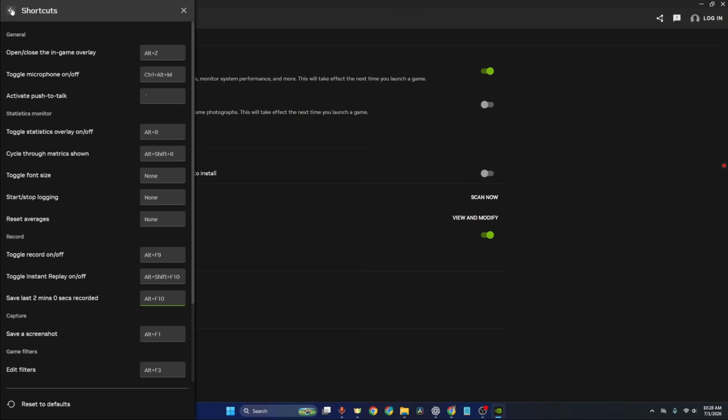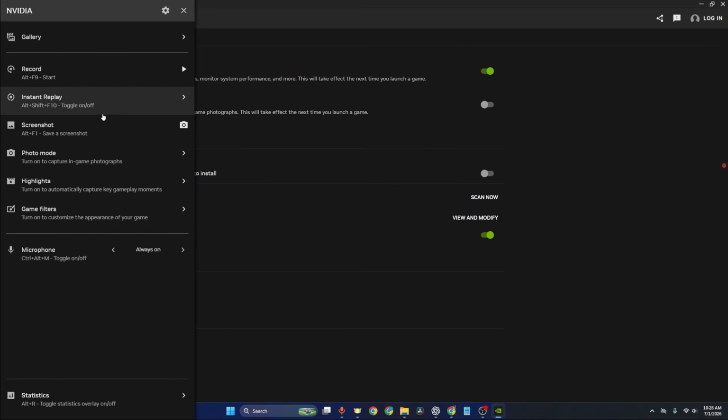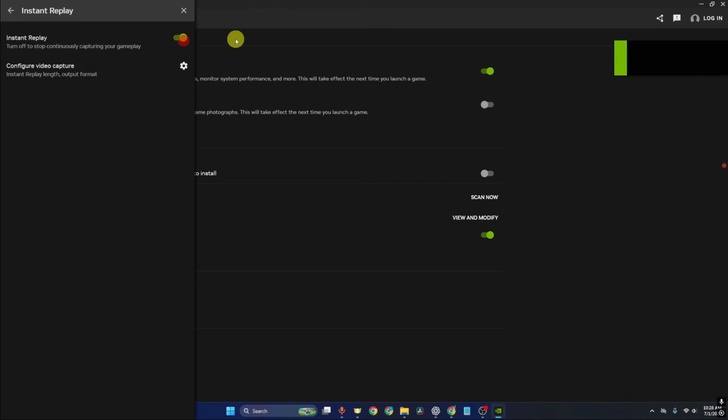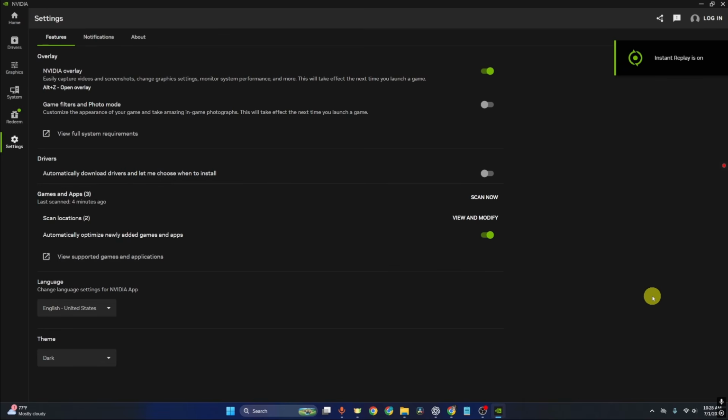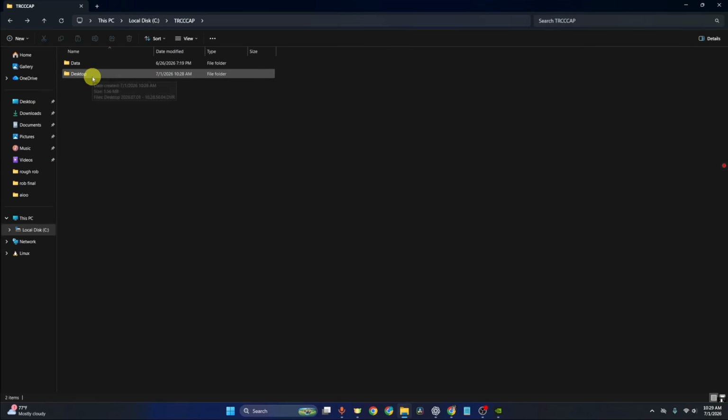So now I'm going to go back, go to instant replay and toggle it on. And now when I press Alt and F10 key on my keyboard, you can see the instant replay has been saved. And here you can see a new folder called desktop has been created. When I go inside it, the video has been successfully saved. And that's it.